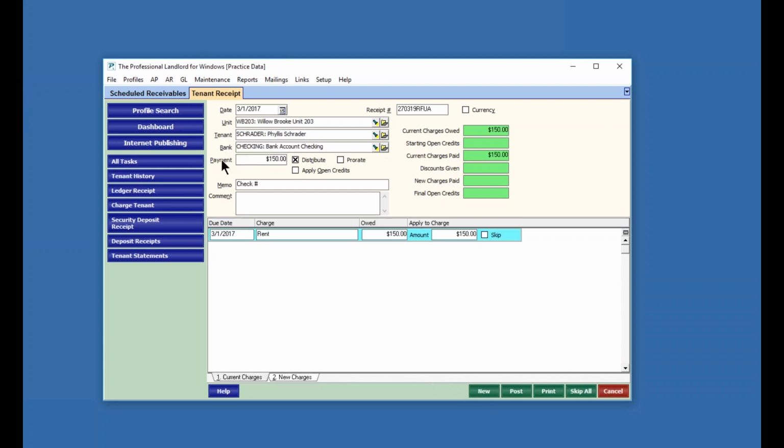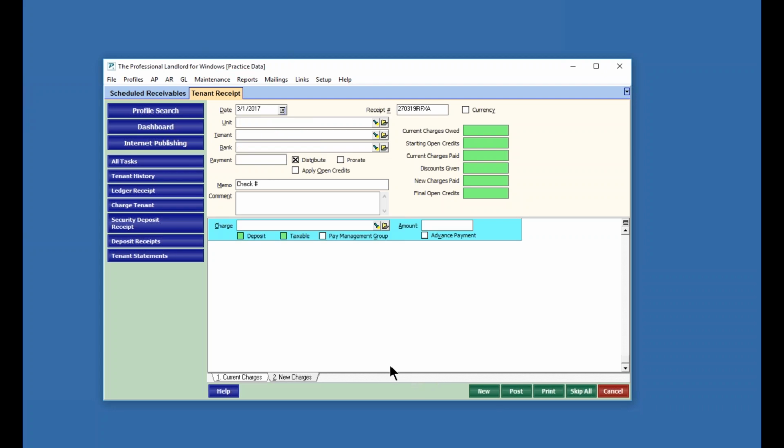Tenant payment is $150. It's a money order. We put the last 4 characters of the money order in. That was the last one. Verify the amount. Click on the new button.